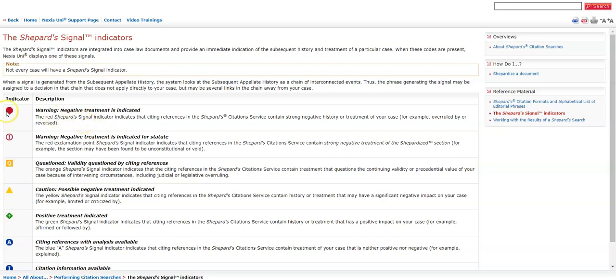and it works just like a traffic light signal. Red is warning. You want to stop, because the red sign here means that there is a strong negative history or treatment of your case. It may have been overruled, it may have been reversed, and you'll need to find out. If you have the yellow symbol, that means caution. There has been some significant negative impact on your case. It may have been criticized, it may have been limited. So again, you'll need to stop and find out who has done this and what's going on.